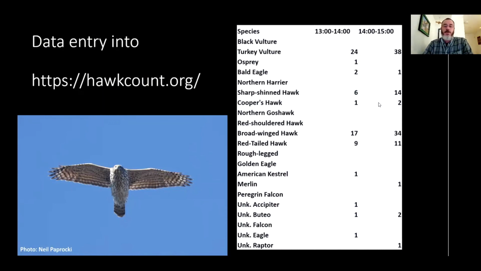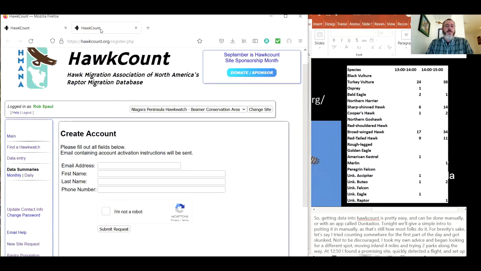So what I'm going to do is go to hawkcount.org. Now we're going to send you all a link for how to create an account in hawkcount.org. That's the first thing that you're going to want to do, simply set up an account. It's a very simple login process for creating an account, and you're going to get an automatic email sent back to you to activate that account. This is a secure website, but it essentially operates similar to how a bank or Facebook might do it when you set up a new account with them.